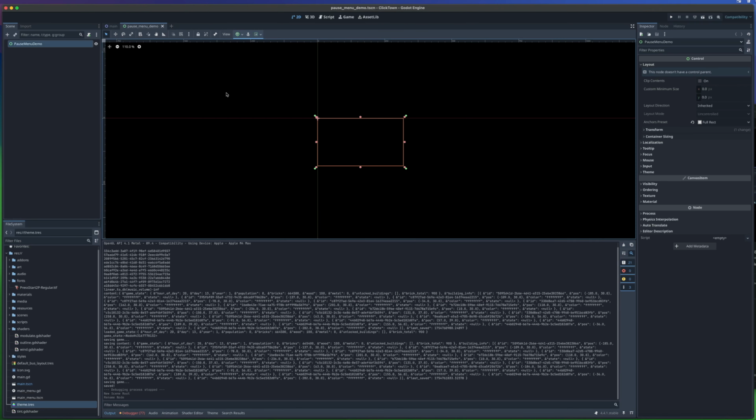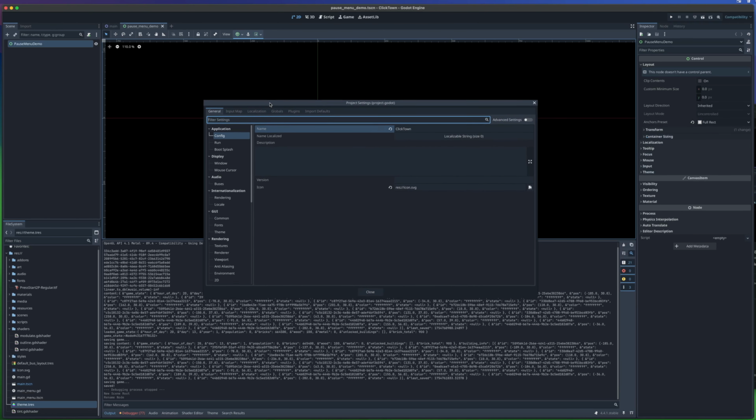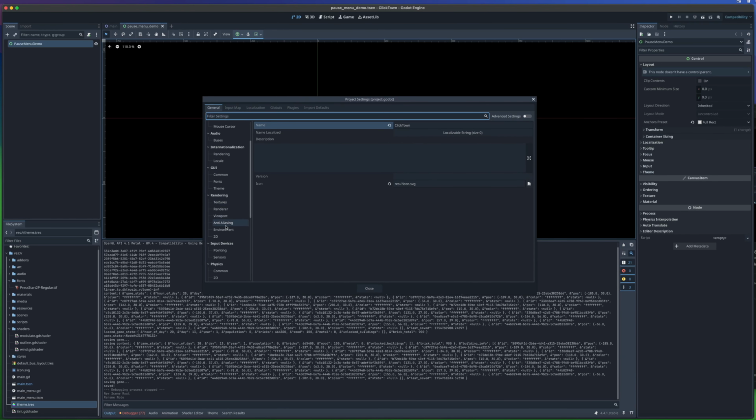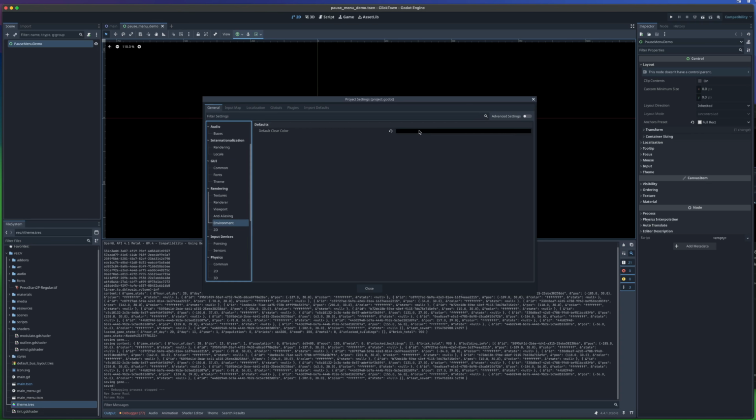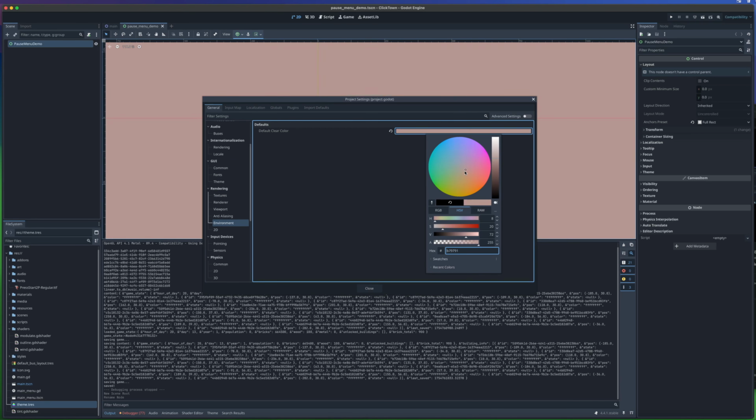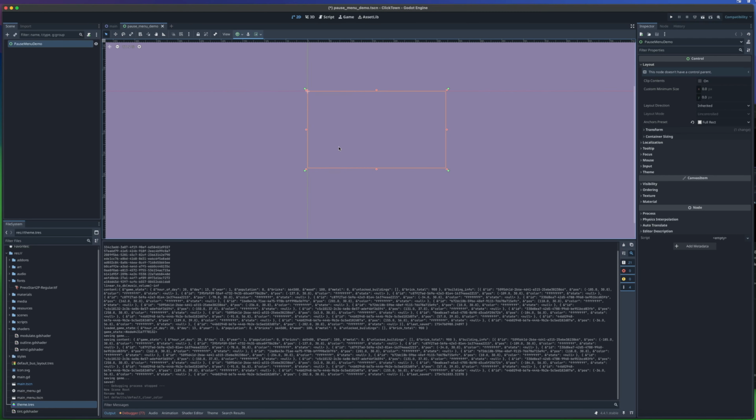Pause menu demo. My screen is black because in the preferences and environment I've changed it to black, but let me make it a bit lighter. Doesn't really matter, so don't worry too much about that.